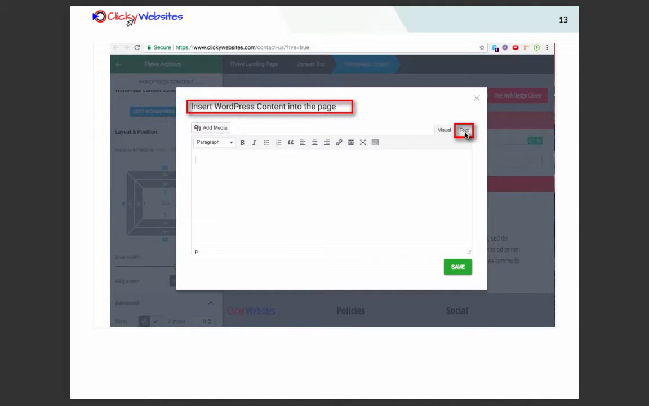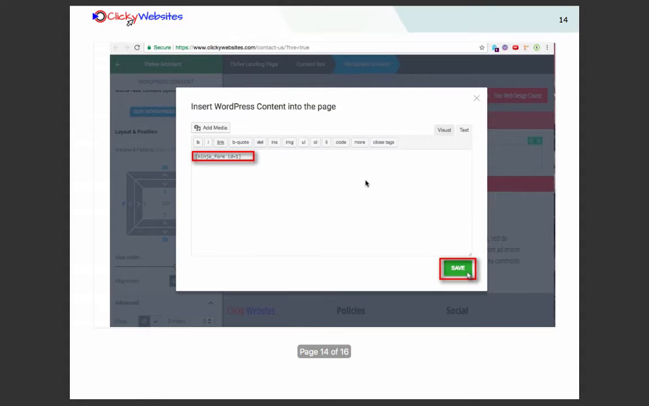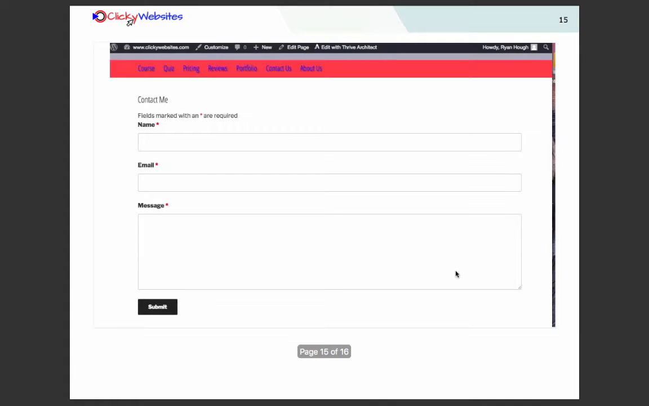And if you click on the text tab and copy and paste the Ninja Forms code in there and then click save. And that's your Contact Us page finished.